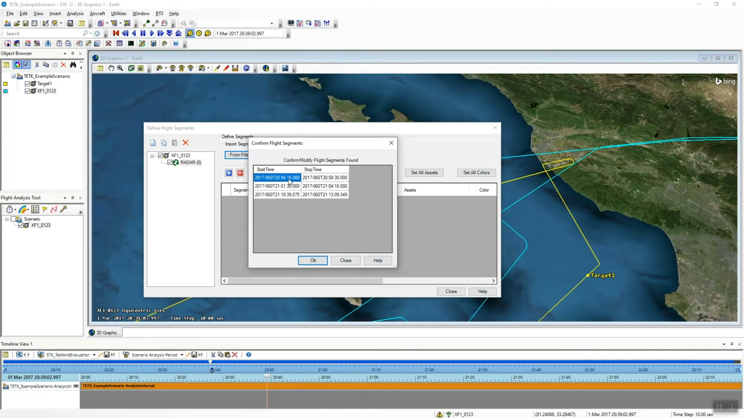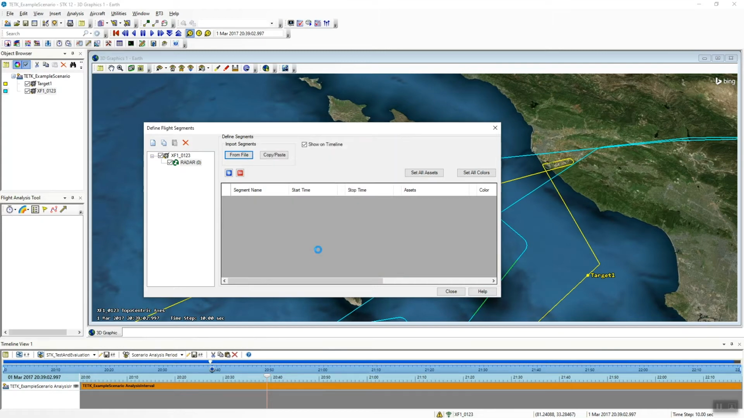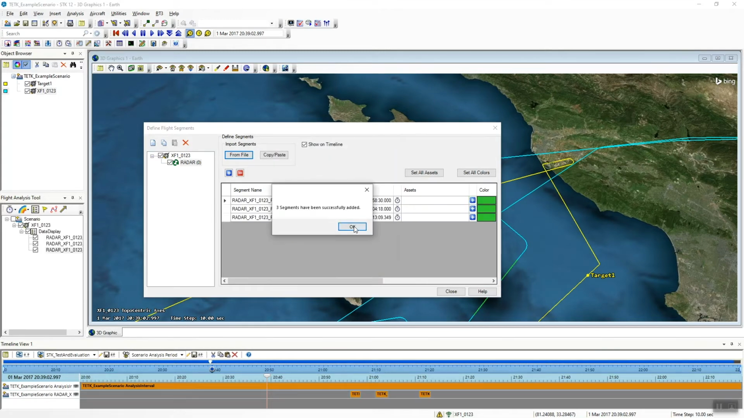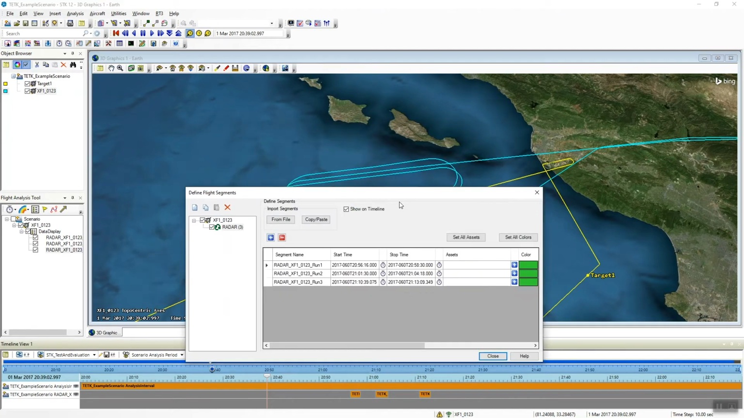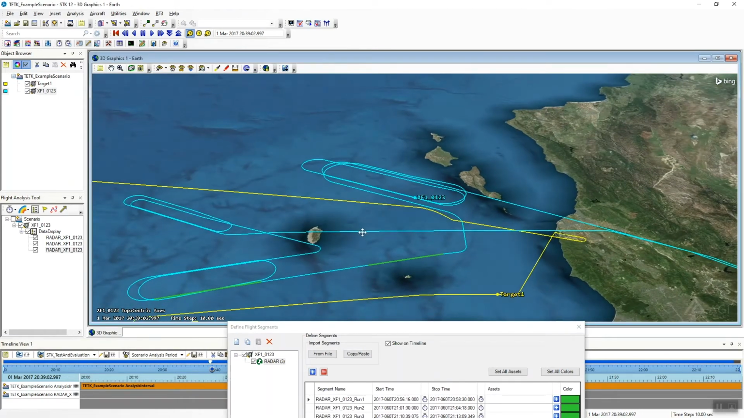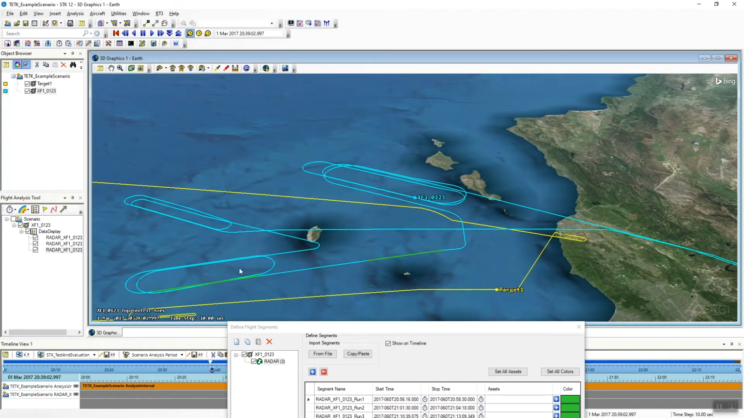So this file contains 3 separate time intervals. We can see the start time, stop time. I'm going to go ahead and hit OK to import those. And again, you'll see it just gives some type of default segment name. I'm fine with that. It's now set the start and stop times. If I look in my 3D graphics window, you can see here's run 1 and runs 2 and 3, kind of a little bit hard to see. They lay over top of each other a little bit.